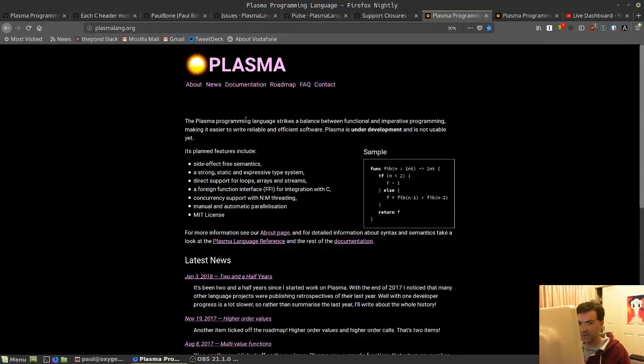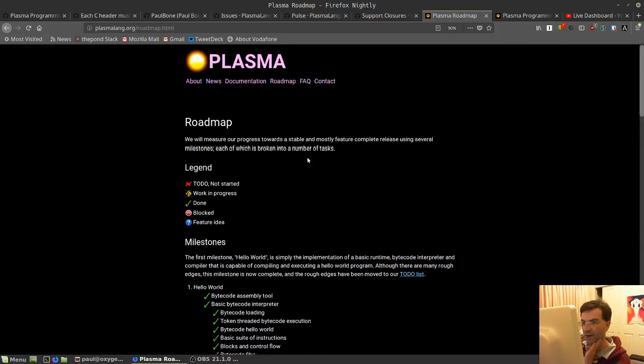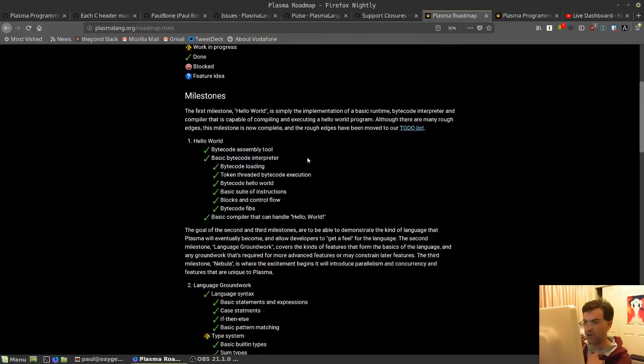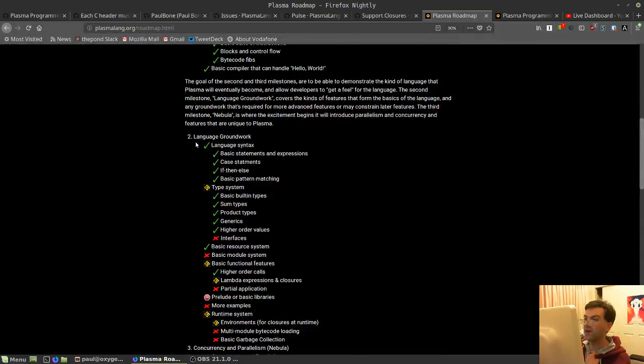Good. So the Plasma language is what I'm working on. It's plasmalang.org to go to the website. I haven't posted anything for a while, but the idea was to write blog articles here and on my own site about monthly, or maybe less often here, mainly for announcements. What I want to show you is the roadmap. First, I was going to show this at the beginning of the screencast, but this is where I'm at with the project. We've got something that can do Hello World. We've finished that, and I'm now working on the language groundwork phase of the project.